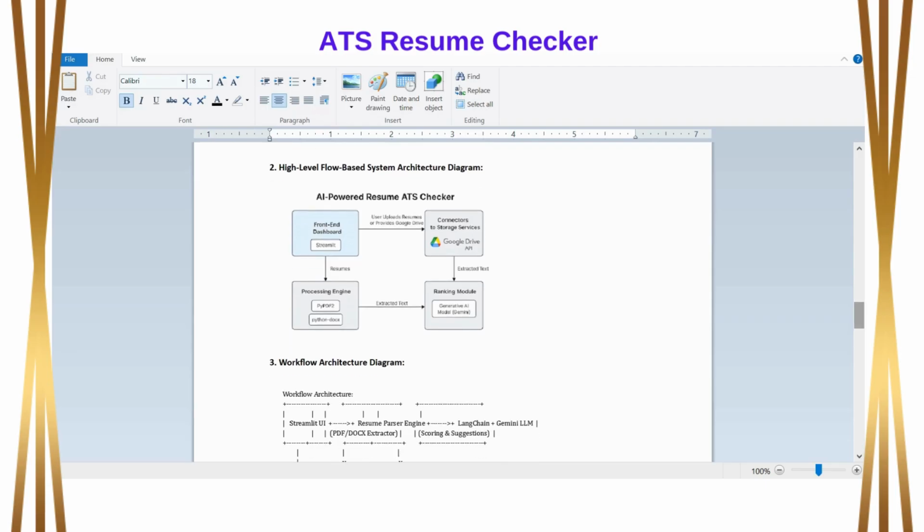Second is the high-level flow-based system architecture, where we used Streamlit as the front end, which is connected to the Google Drive API key. Streamlit is also connected to a processing engine which uses PyPDF2 and Python docs to parse the resumes, which then extracts text and gives it to the ranking module, which uses the Gemini API key and its algorithm to analyze the text and rank it according to the job description and relevance.